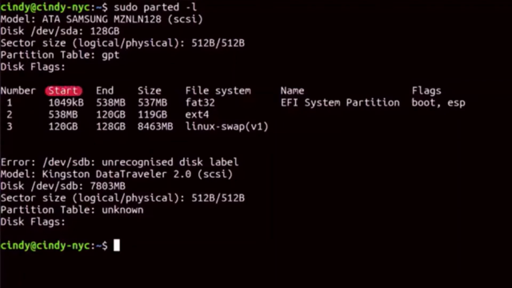The start field is where the partition starts on the disk. For this first partition, we can see that it starts at 1049 kilobytes and ends at 538 megabytes. The field after that shows us how large the partition size is.